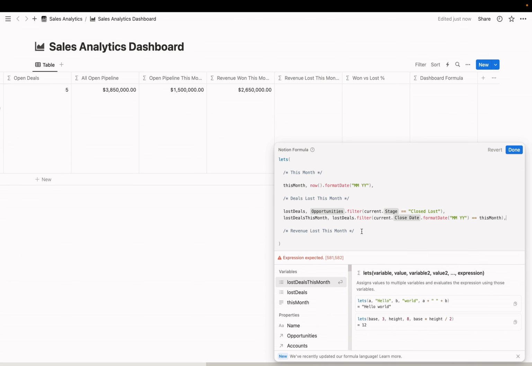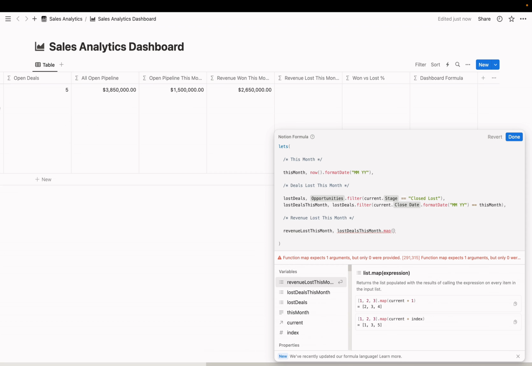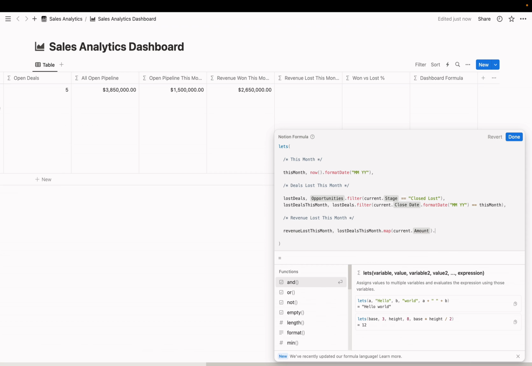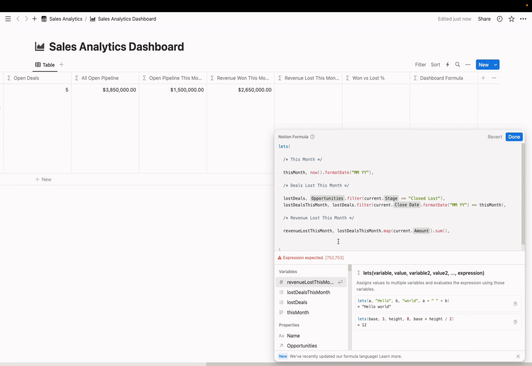And lastly, to extract revenue lost this month, we will say revenue lost this month. We will use the lost deals this month variable, map the amounts, and sum these amounts up. Now, to display the revenue lost this month value, we'll just write the revenue lost this month variable.